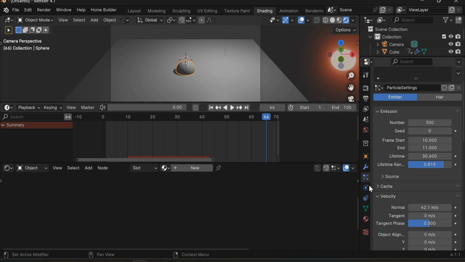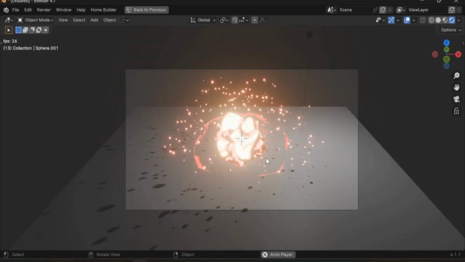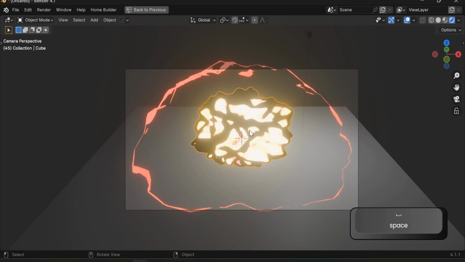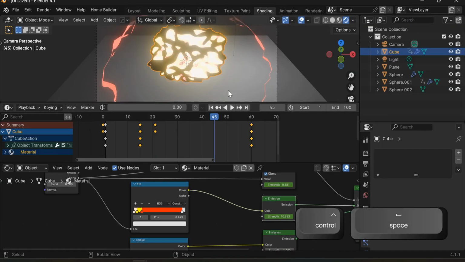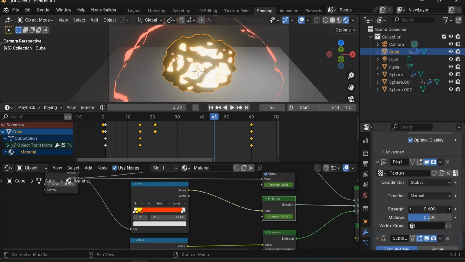And last thing, under the particle emitter here, if we go down to render and where it says show emitter, uncheck that. You can add in all sorts of other little things to make this more interesting, more realistic. You can control how spiky this is, or what this looks like, with the strength.